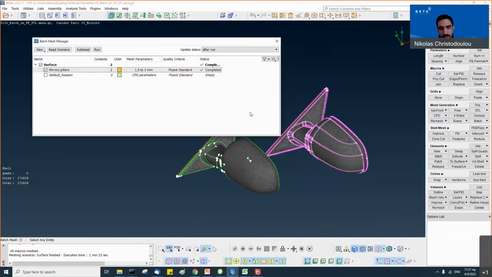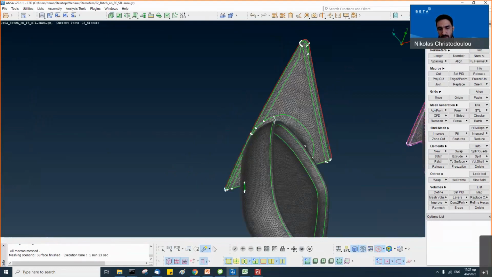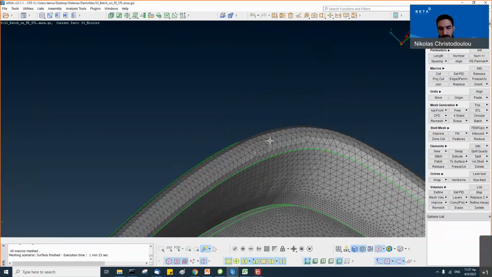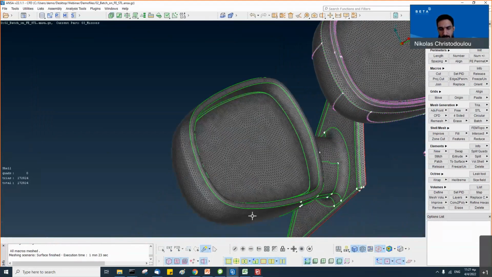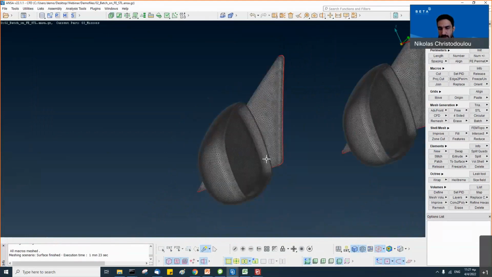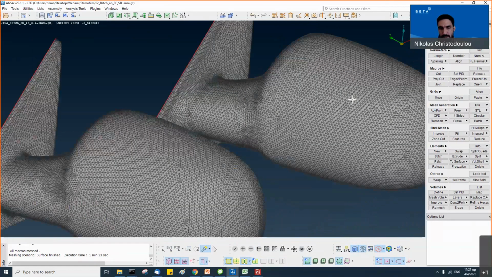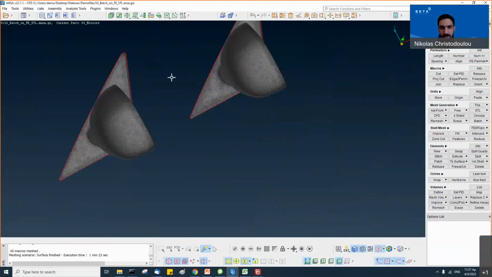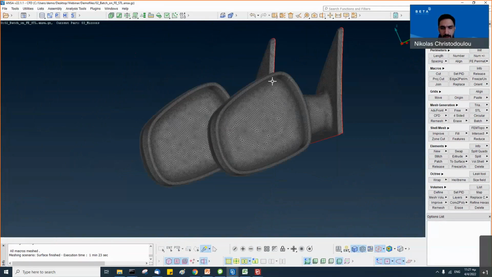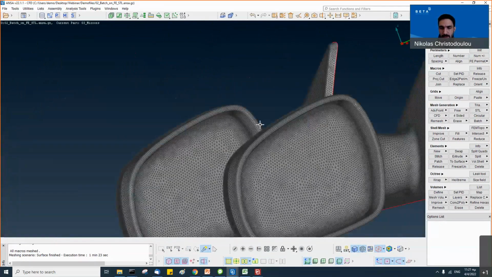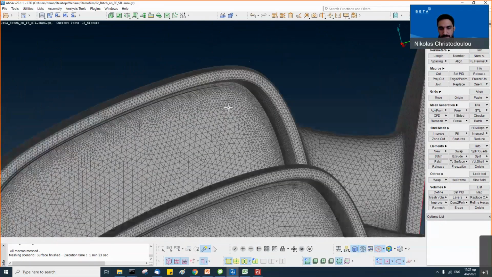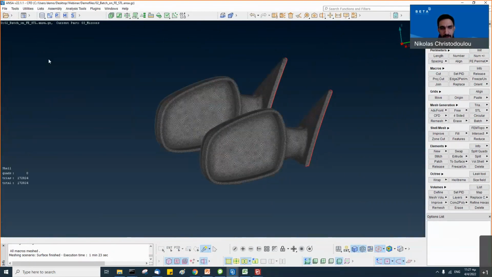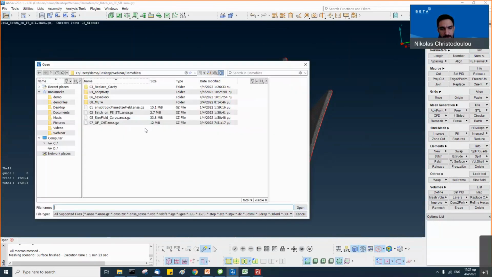So it is completed. You see that there are some feature lines recognized automatically by ANSA. And if we close these lines, let's inspect the two models and see. You can see here there's refinement as well on both of the models. And the resulting mesh on the STL is of excellent quality. Let's move on with the rest of the demo files.